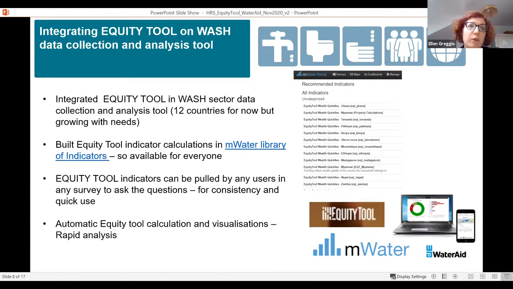So how in WaterAid have we actually used the equity tool? We've integrated the equity tool in a number of ways: in how we are currently collecting data across our programs, but also in how we support the sector to collect WASH data. In particular, we have integrated the equity tool into an existing sector data collection tool called mWater, which has been used across a number of governments and NGOs in the WASH sector. And we have built a number of the equity tool indicators inside the mWater library of indicators.